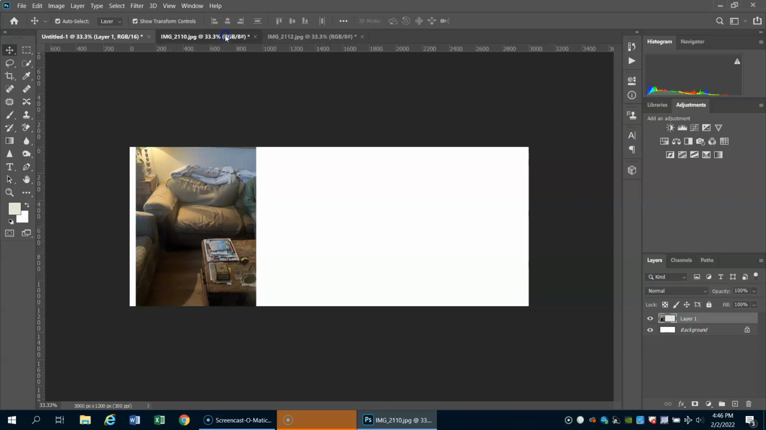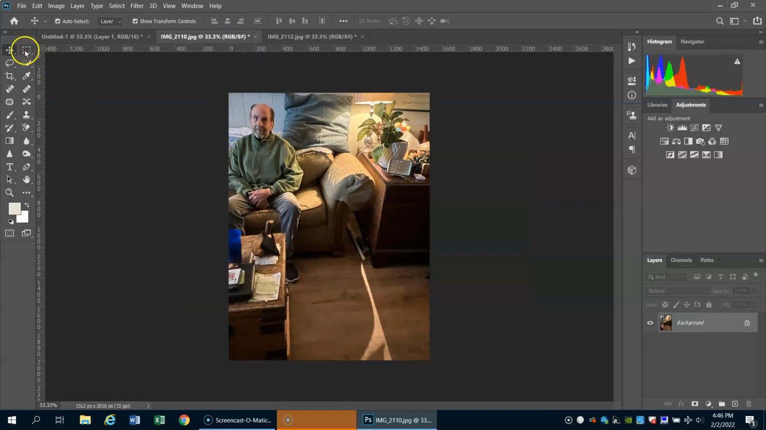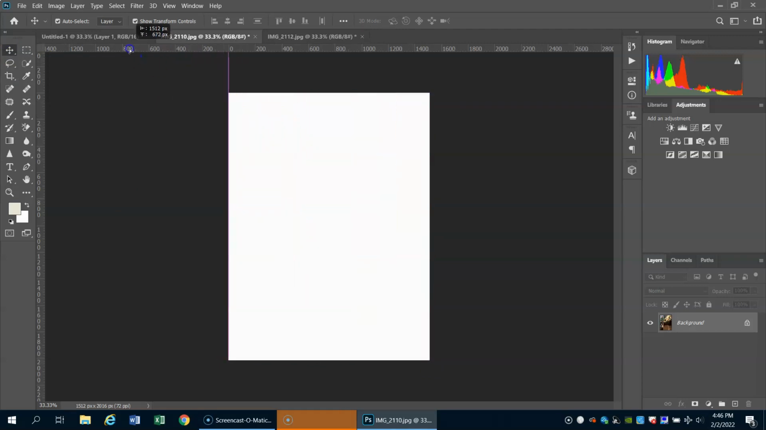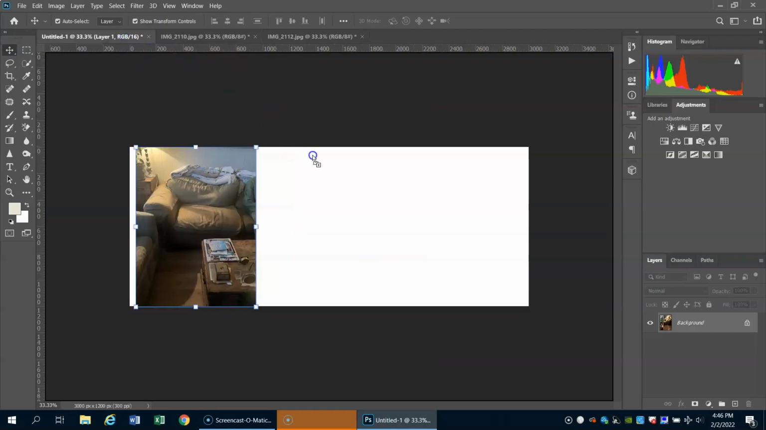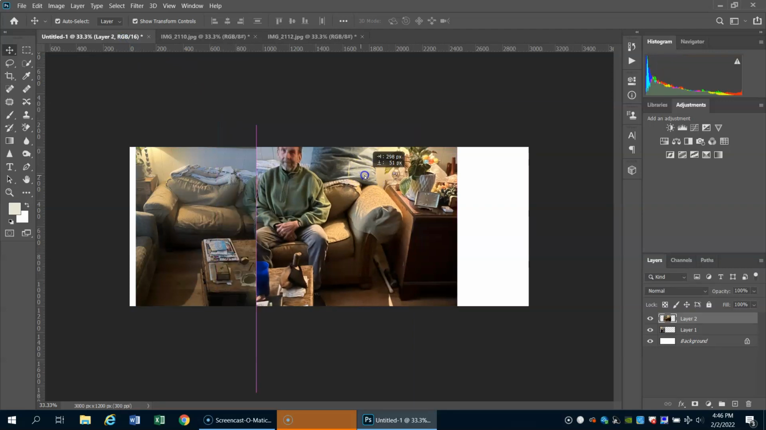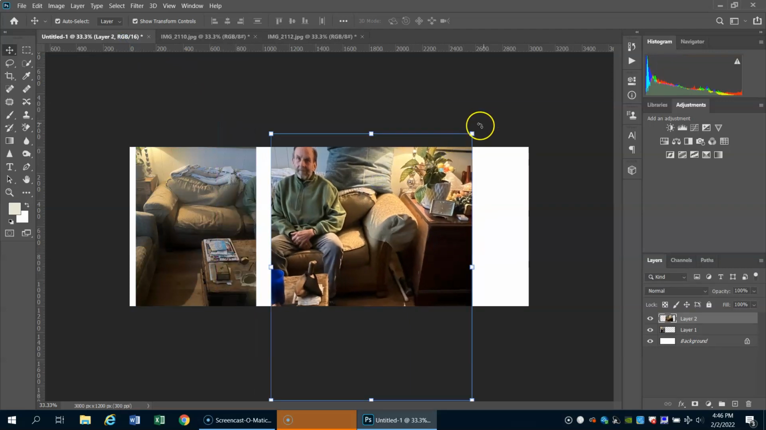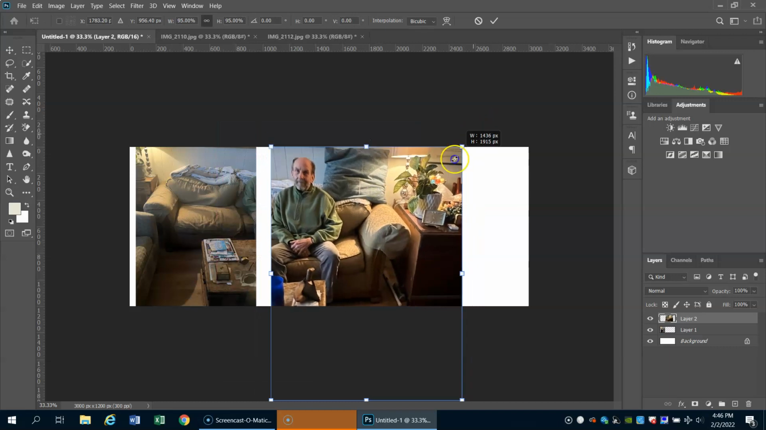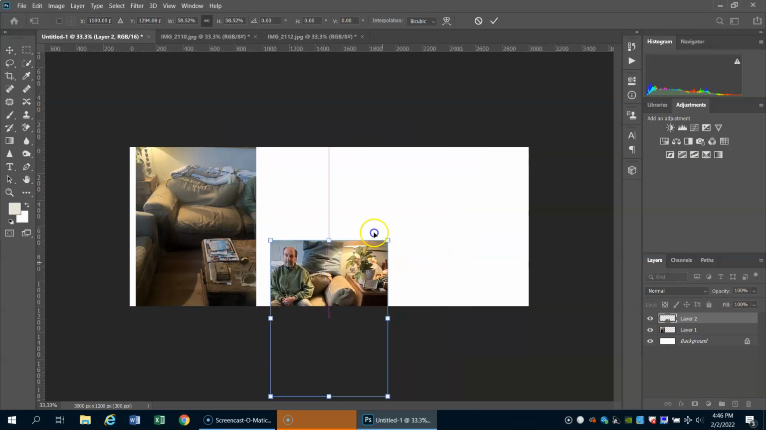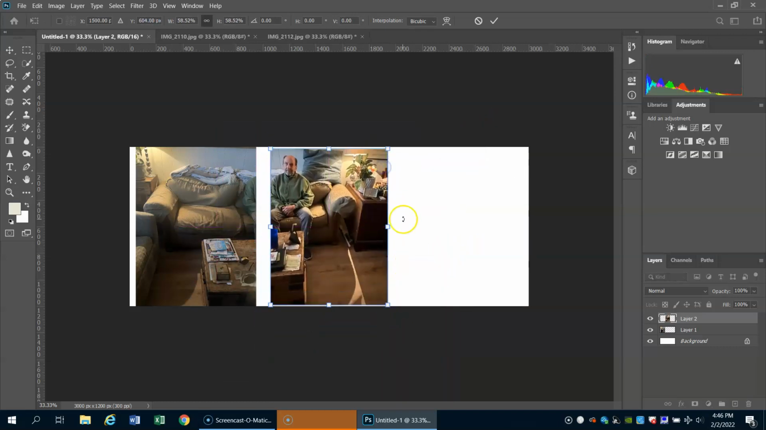Then go to the next image. This one has my dad in it, and I click and I drag. And again, I'm going to click on the move tool, click and drag this one into this untitled new document and do the same thing. So it's not scaled properly. So I grab the corners, click and drag in, and that will resize it. I did it a little bit too much here.